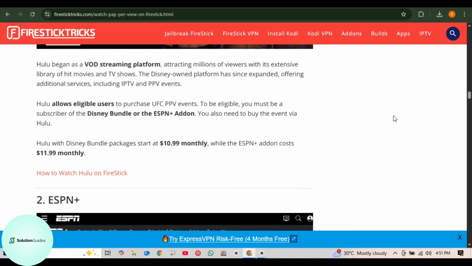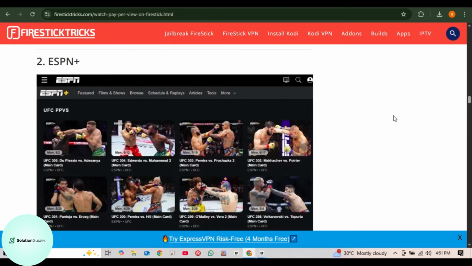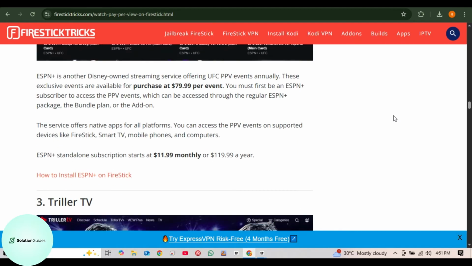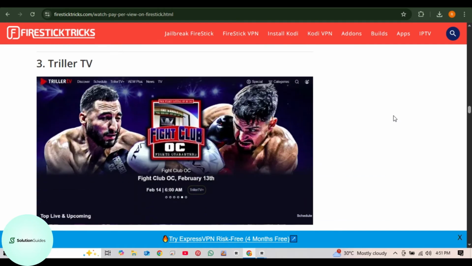Two, you can try the free IPTV apps, as some IPTV services provide free access to PPV events, and use them with players like TV Mate or Flix Player.